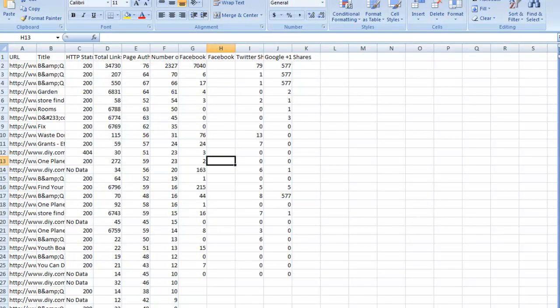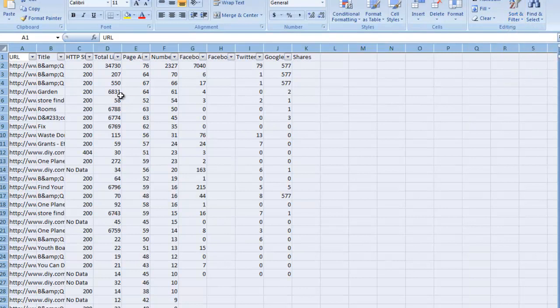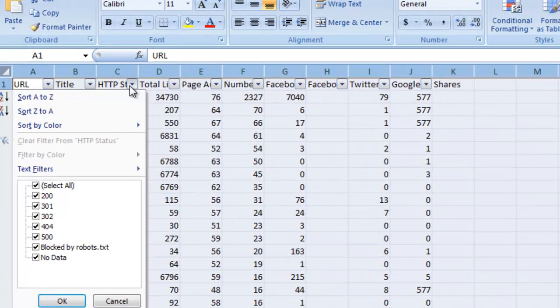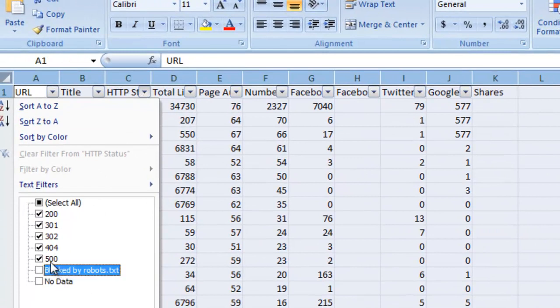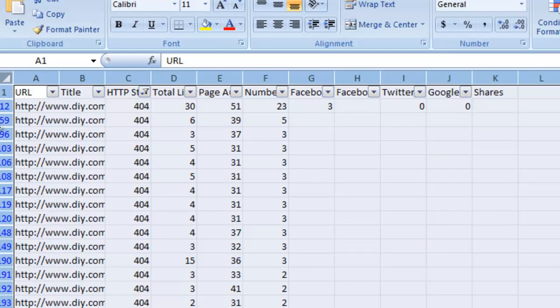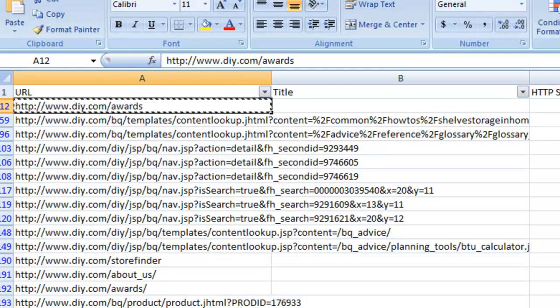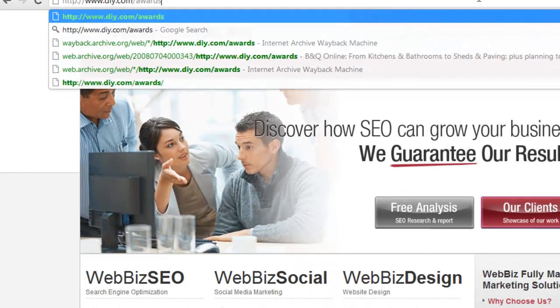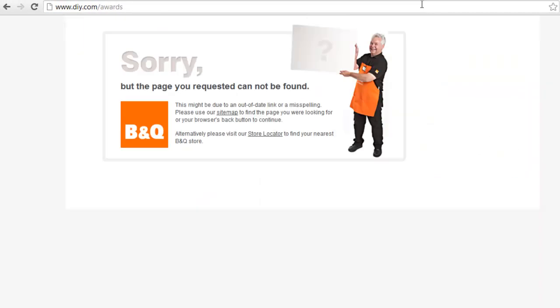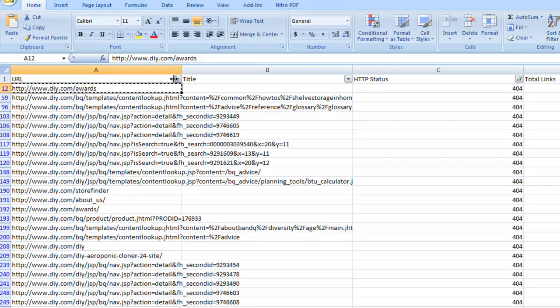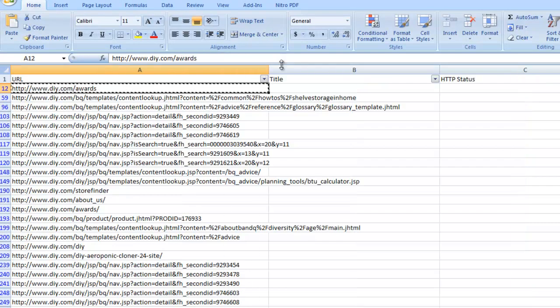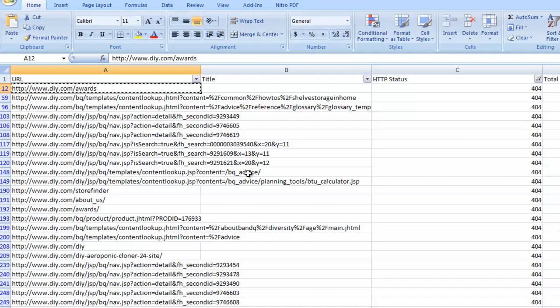And so this means nothing to you, so we want to filter it. Column C is what we're interested in, HTTP status. And we're going to basically deselect everything except 404 pages. And now we have a list in order of importance from DIY.com of all their 404 error pages. So if we copy this one and we go to that page, it's not going to be there. It does not exist. And so now we found a page. So these are the pages we're interested in. Sometimes you're going to go through here and there's going to be a bunch of junk pages, and we're really interested in real pages. So that's step 1.